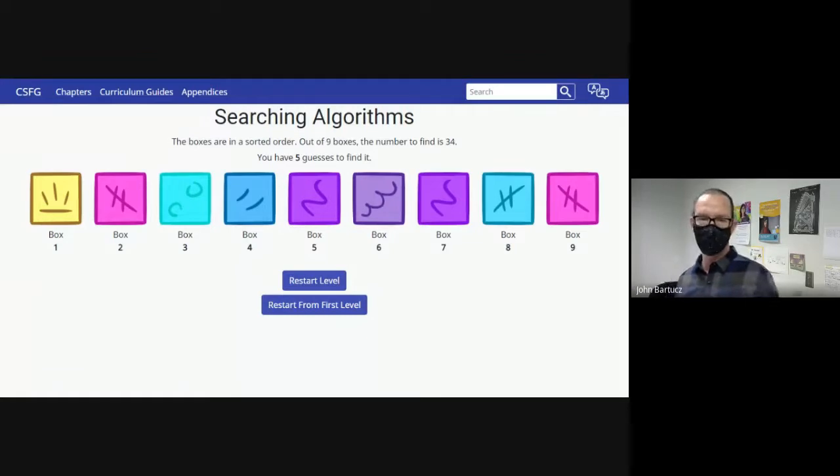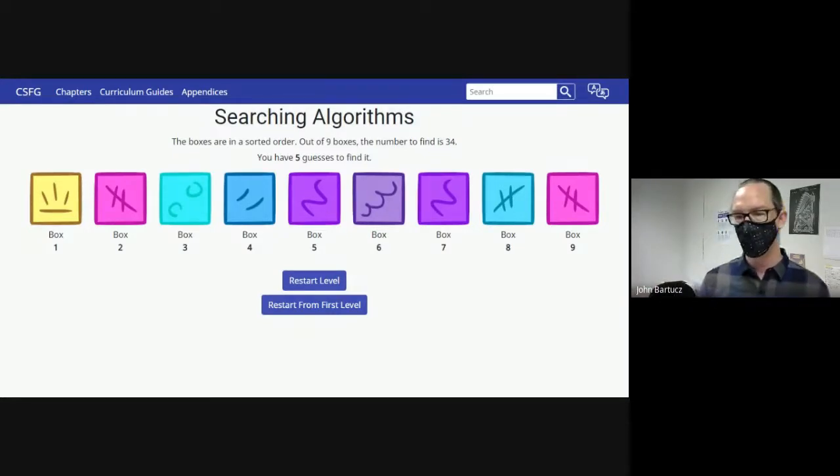We don't know if the contents of the boxes are 1, 2, 3, 4, 5, 901, 902, 903, or if it's like 10, 50, 234, 235, 998. We don't know what's in the boxes. All we know is that they are definitely in order from smallest to largest. So which one should I pick first?